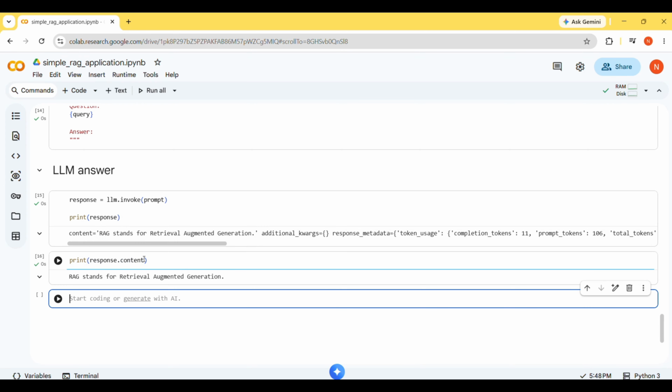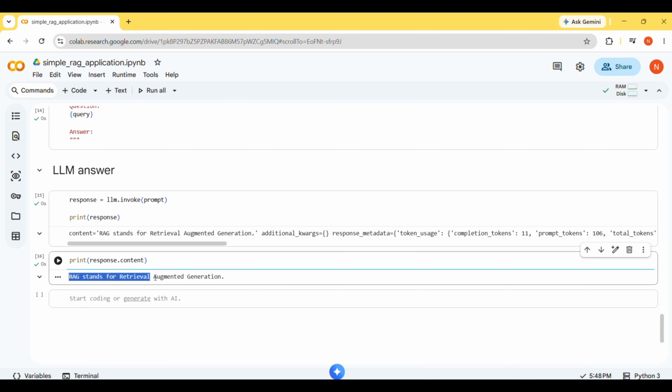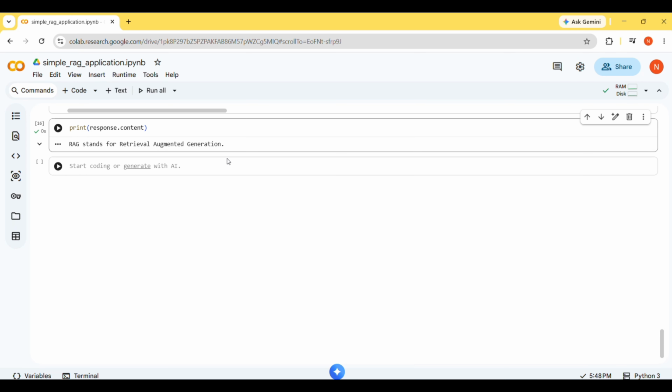Now you can see the response for our question, what RAG stands for. RAG stands for Retrieval-Augmented Generation. Like this, you can take any text and ask your questions. The LLM will provide answers with the help of the provided text.